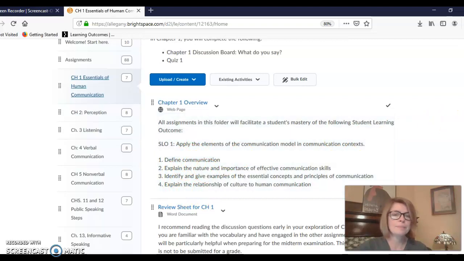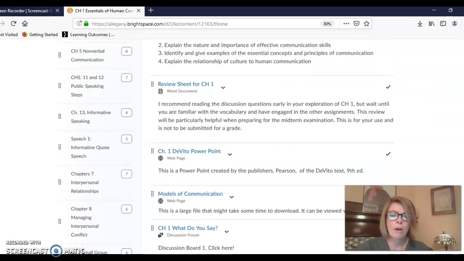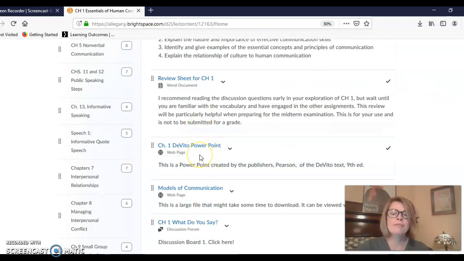These are the things. Okay, every chapter will have a review sheet for the chapter. It's just a Word document. You open that up. If you type out your answers or write out answers or just go through that, you will be ready for the midterm and the final exam. All right. I provide the DeVito PowerPoints.